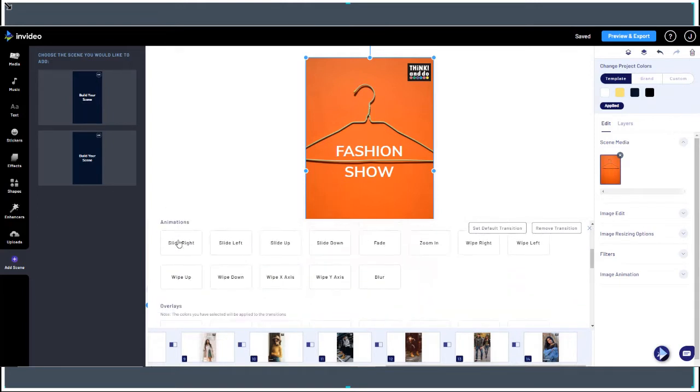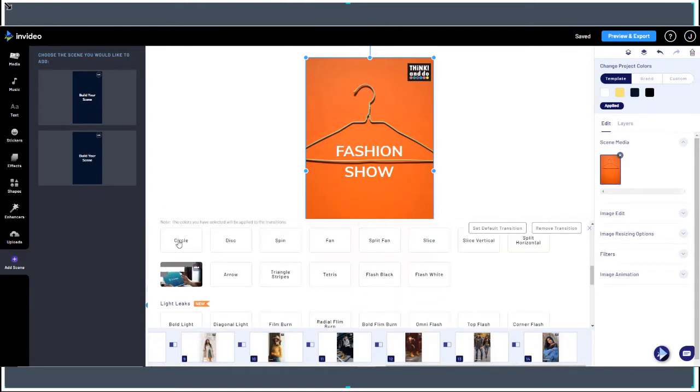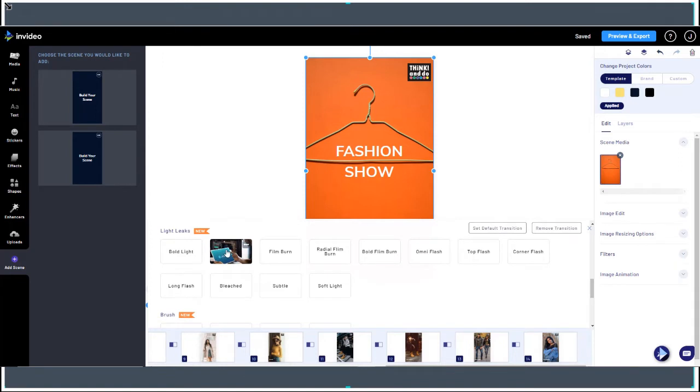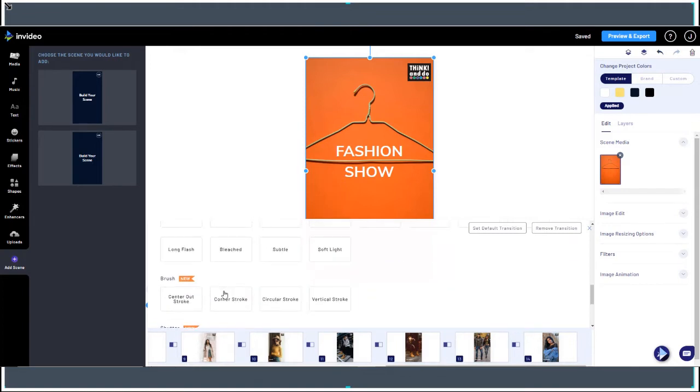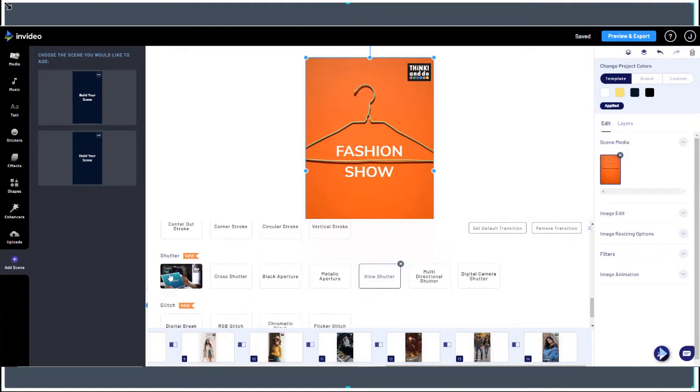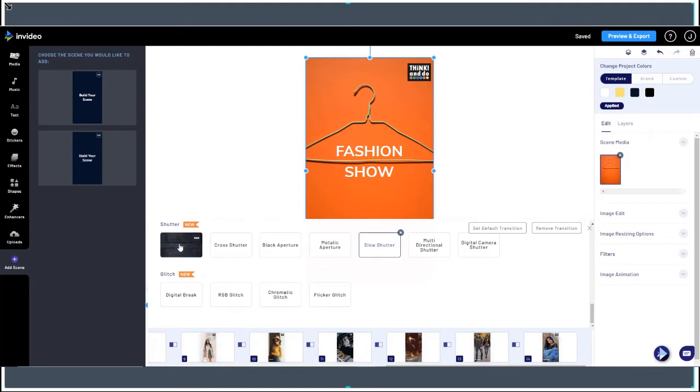So you've got animations, overlays, light leaks, film burns, brush, shutter, slow shutter, multi-directional shutter, digital camera shutter. And then the glitches: digital break, RGB glitch, chromatic glitch, and we did a flicker glitch.